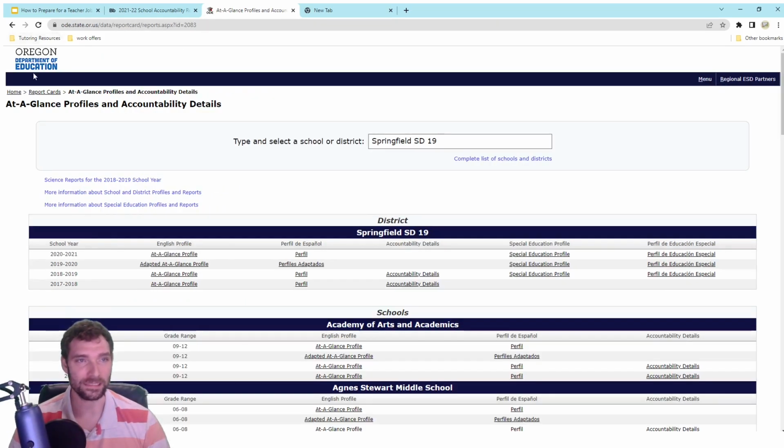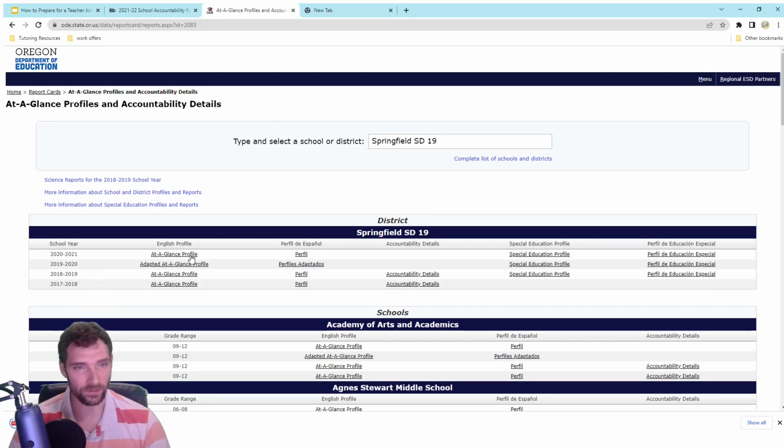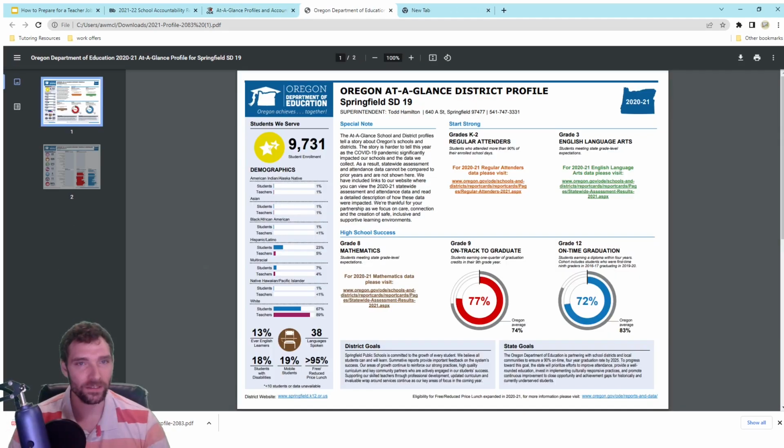So this is the ODE website again, and you can see for this school they have it available in English as well as in Spanish, and you can see the school report card or profile on here if it loads. Okay, oh yeah, it's actually right here. So you can see this has student information showing the demographics right there. I like this Oregon one a lot more than the California one.